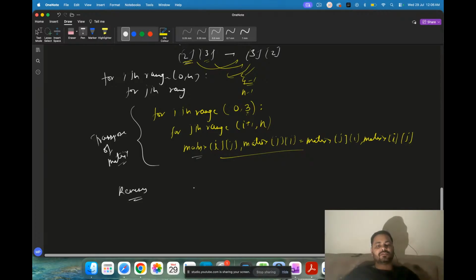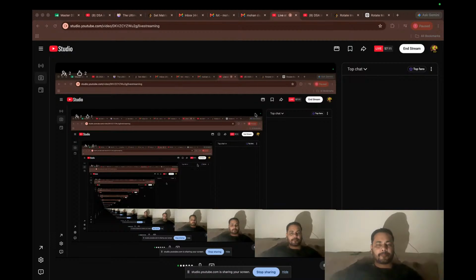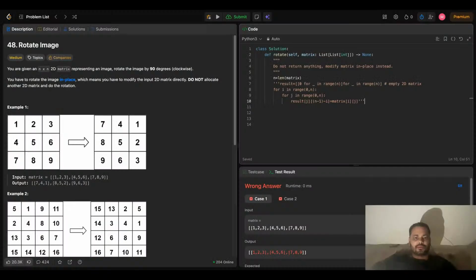And how can we reverse the matrix? Let us see everything in code, right? In LeetCode. I'll just put the LeetCode. Okay, so this is our coding platform, and I'll just write all the code which we have created.